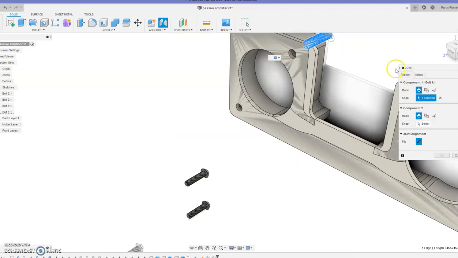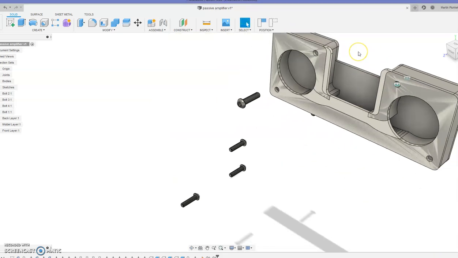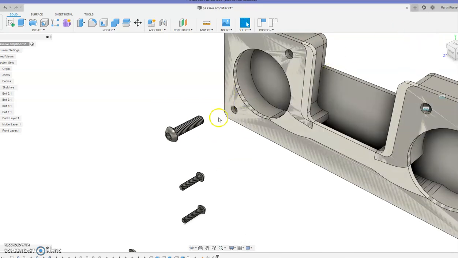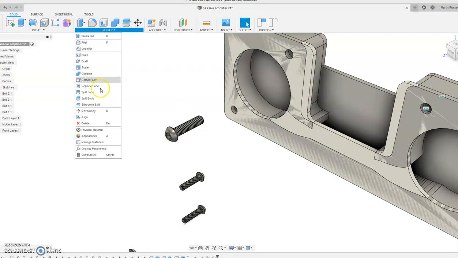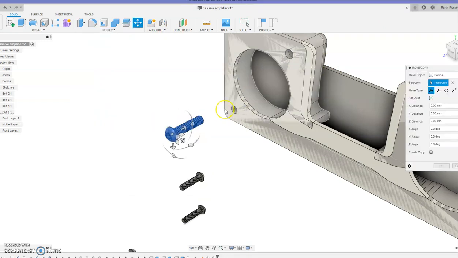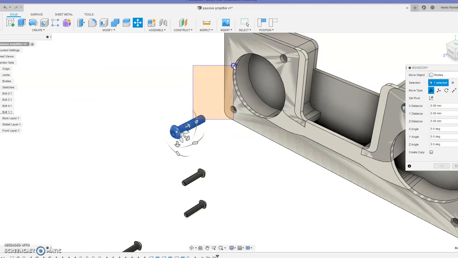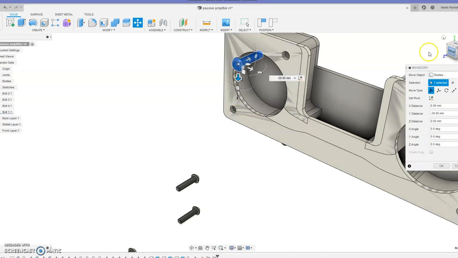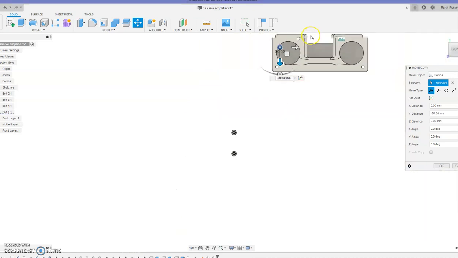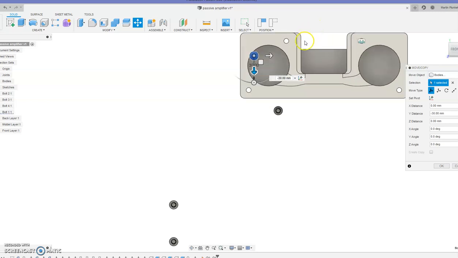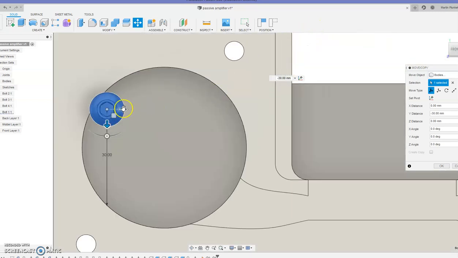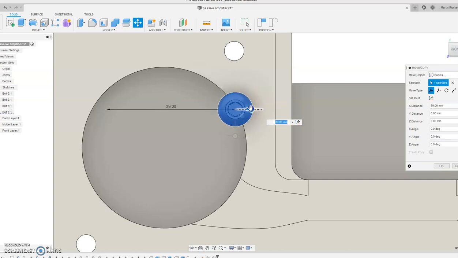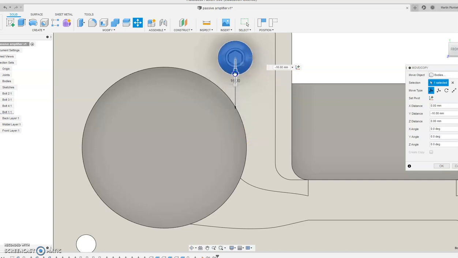Now, because it's a screw, it's not considered a component. So what I have to do with the screws is go modify, move, copy. So I select my item. Okay, I can move that across here, move it up. I'll just get a front view of it first so I can see exactly where I'm going. There you go. So move that across here, move it up.